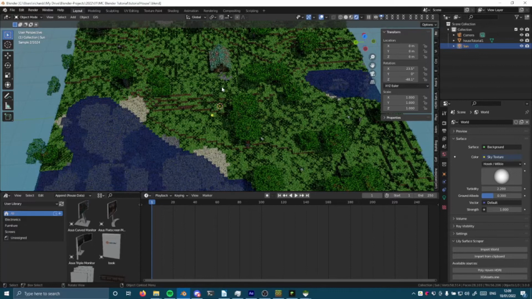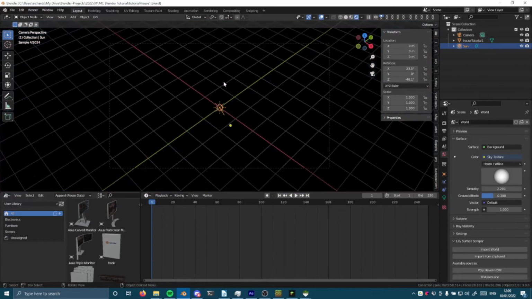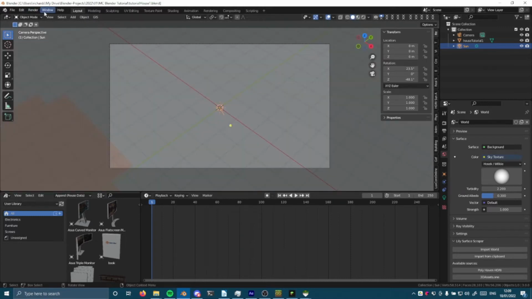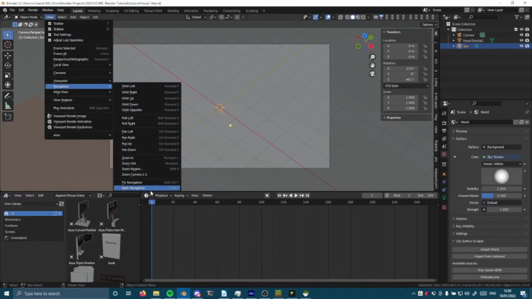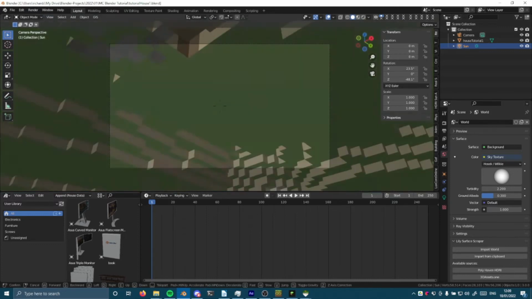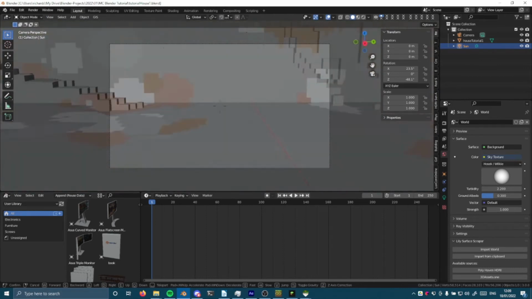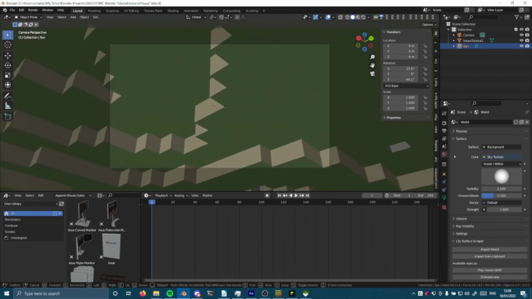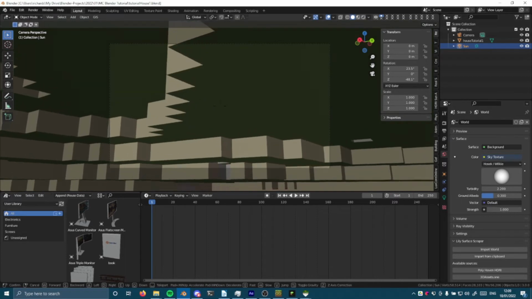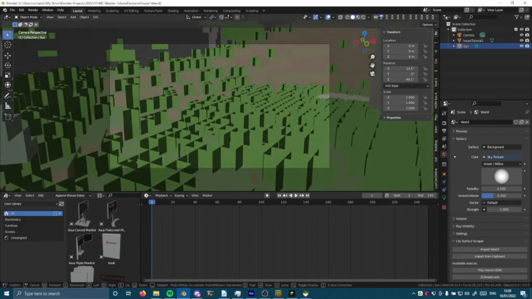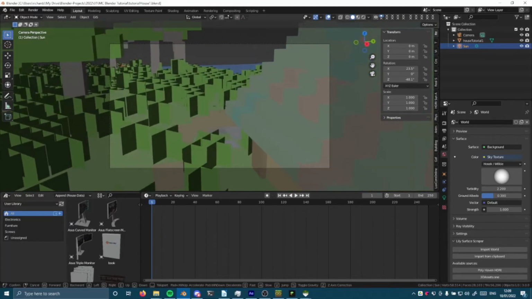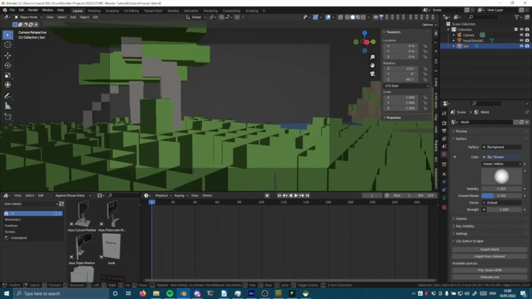Now we can position our camera. If we press numpad 0, we'll move the camera, and it's very dark there, so let's go into solid view mode so we can see something. And go into view, navigation, walk navigation. And now we can move like we're in a video game, which is very comfortable for positioning a camera. By pressing E, we can go upwards, and we're here. Now let's find the house. Here is the house. WASD, just like in a video game.